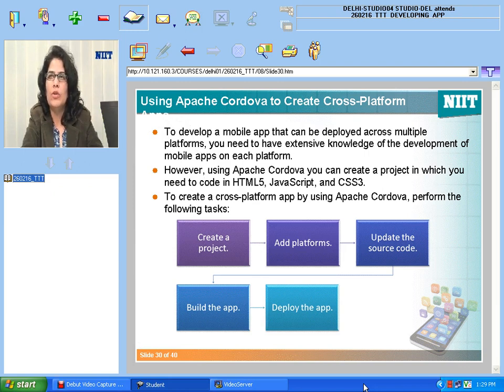And finally, once you have made the changes, you build the app. That means you compile it. You can compile it for multiple platforms, or you can compile it for a specific platform. So there are several options, and I'll explain how to do that. And finally, when you have built your app, you have to deploy it on a device. Okay.